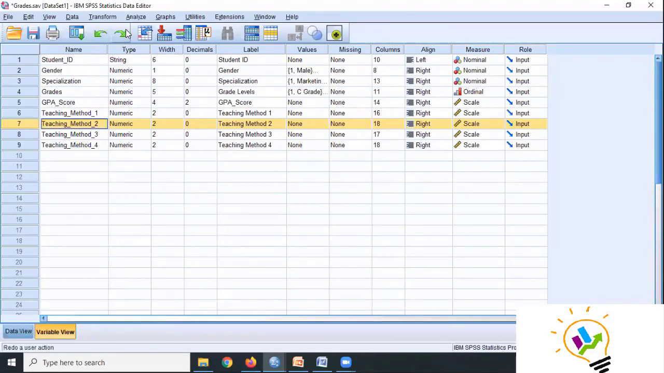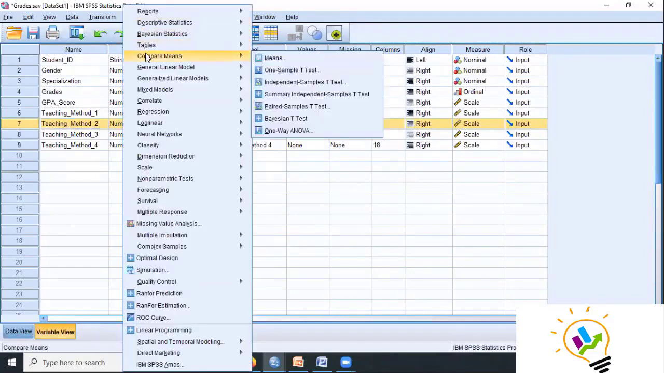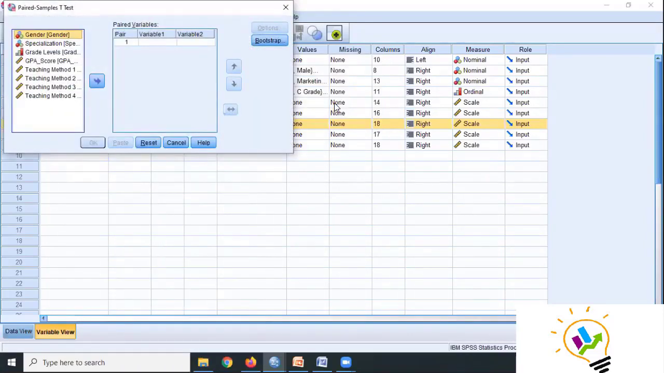Right. So let us go to Analyze, Compare Means. Here we'll have the paired sample t-test. So training method 1 you can take, and training method 2. These are two different methods, but the data here is scale data only. So I'm saying okay. Right.